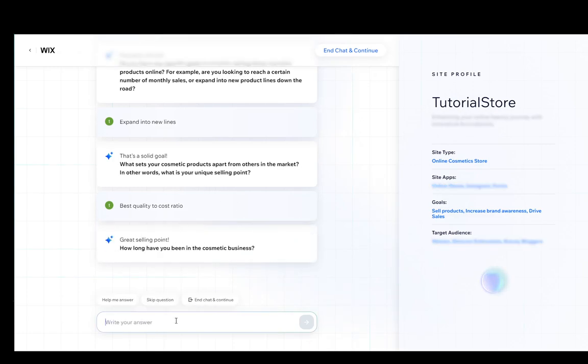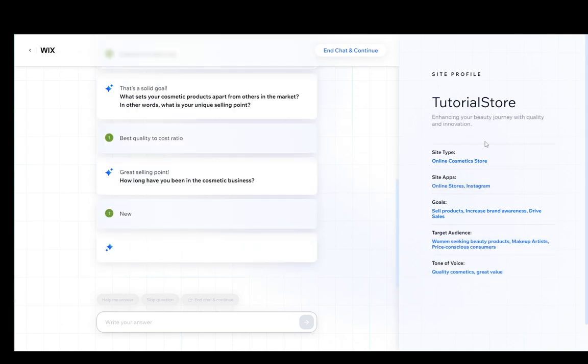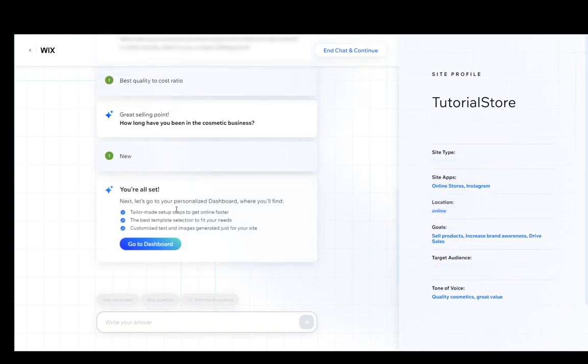It's just going to continue building the site profile over here. And you can at any point end the chat and continue. It's just going to keep asking questions until you're satisfied. And as you can see, you can go to your dashboard, and I'll go straight to it.